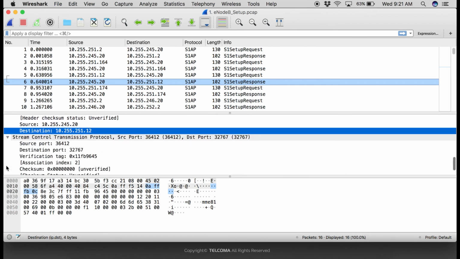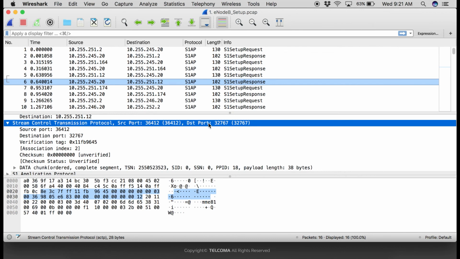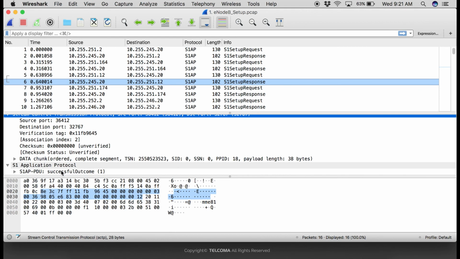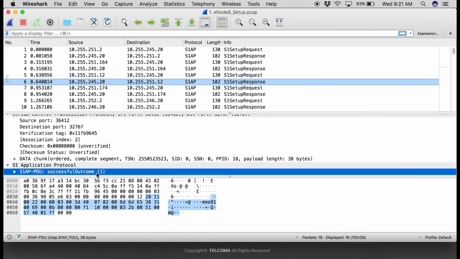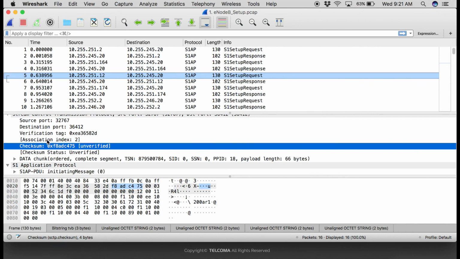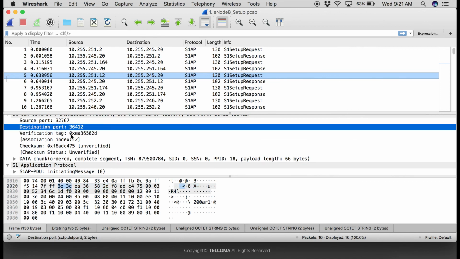Next it is showing the protocol on which we are capturing this file. This is the Stream Control Transmission Protocol, and the source port is this and the destination port is this. After that, it is showing the S1 application protocol, the name of our protocol, and it shows this is a successful outcome, as it is providing the successful response to the S1 setup request. Similarly, if you select this S1 setup request, it will show that this is the initiating message that wants to make the connection. As you select this, you can see that in the packet byte pane, it selects the particular bytes that represent this information.